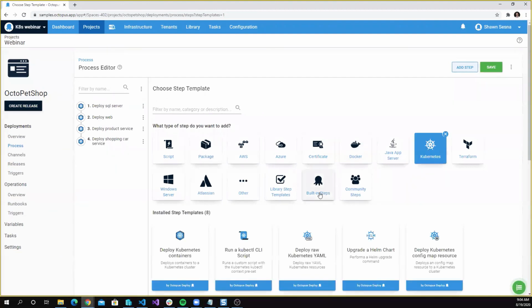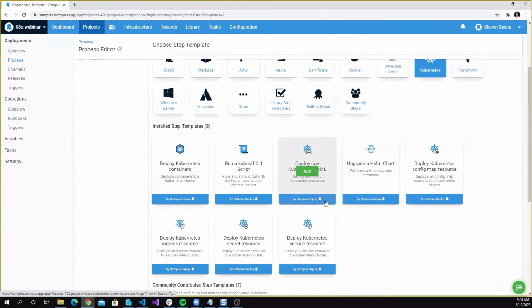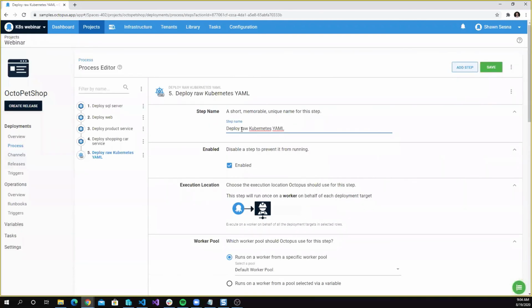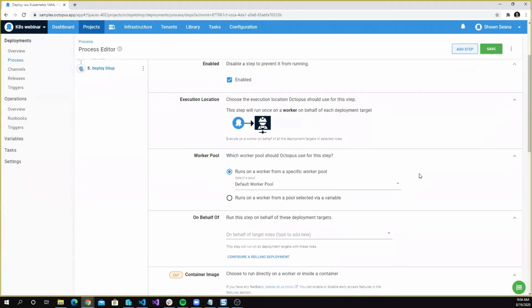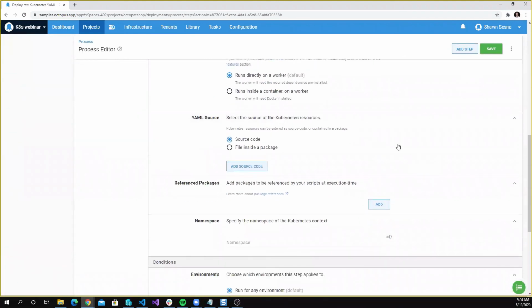So let's click on Kubernetes, and we're going to choose Deploy Raw Kubernetes YAML. Okay, call that DB up. And within this step template, you have two different ways that you can supply the YAML. You can actually have it within the step itself or defined inside of a package. We're going to add this to the step itself.